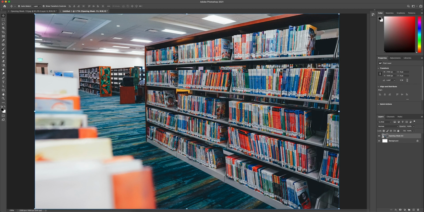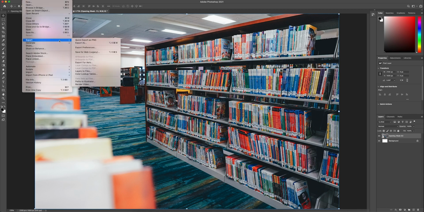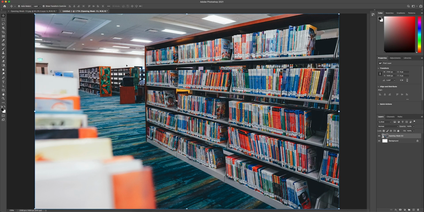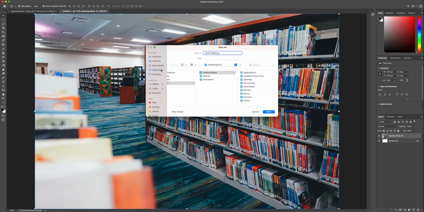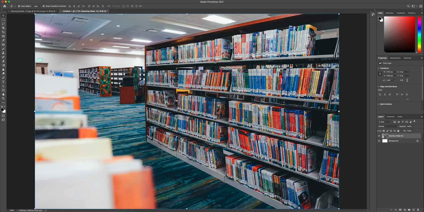As always, the last step, once we have our finished image, is to export it. File, export as PNG, or export as if you need a different setting. We'll just do PNG though for it to be fast. We'll save it to our documents. And that is it, everyone. That is how you use the clone stamp tool.